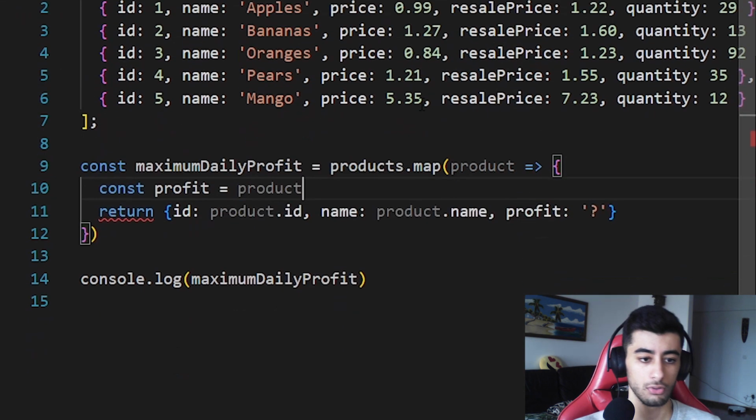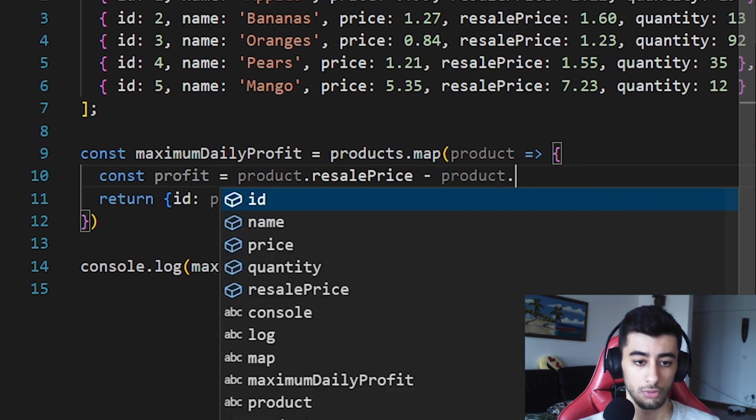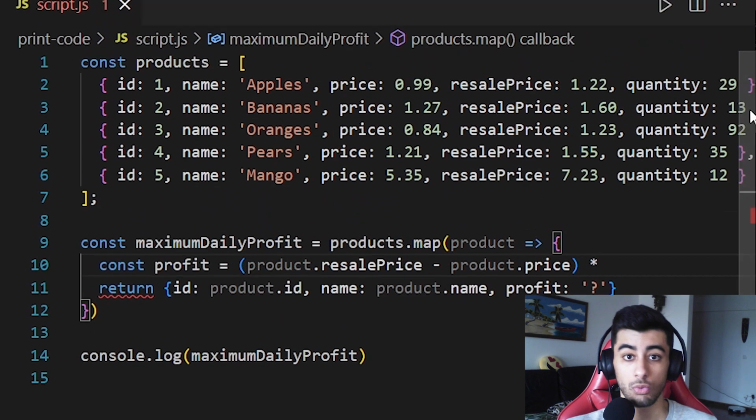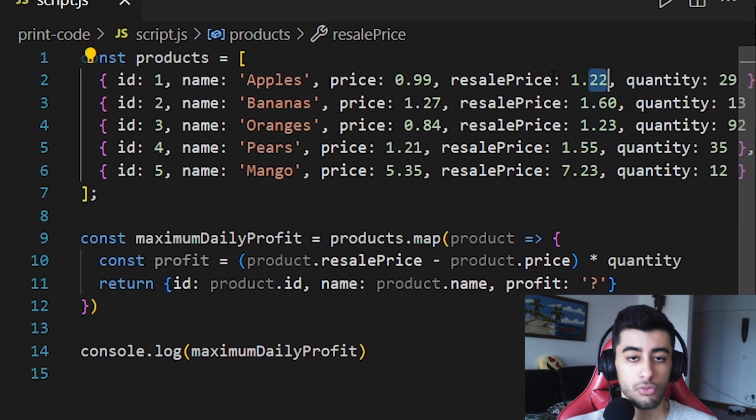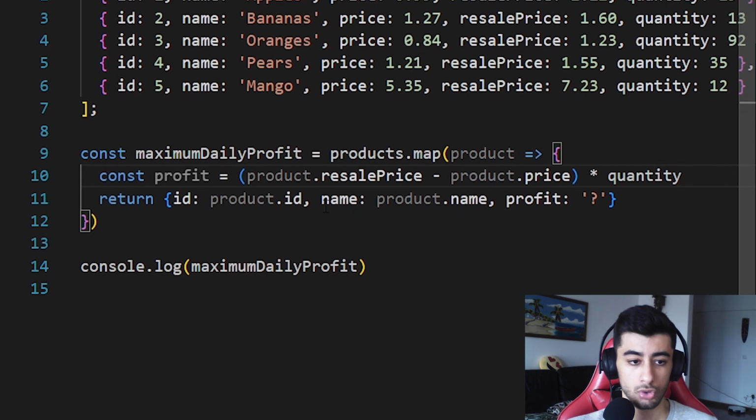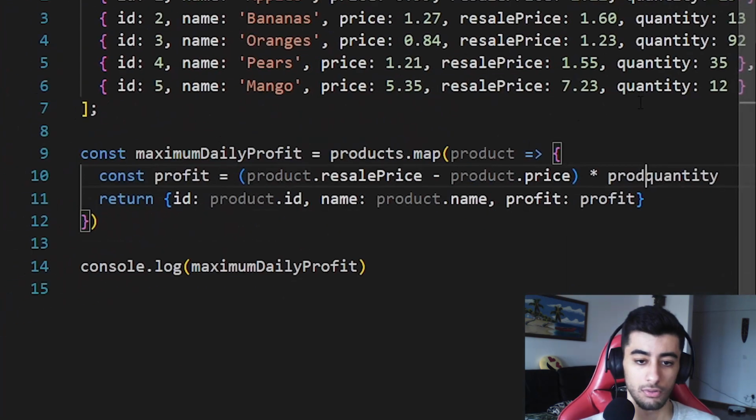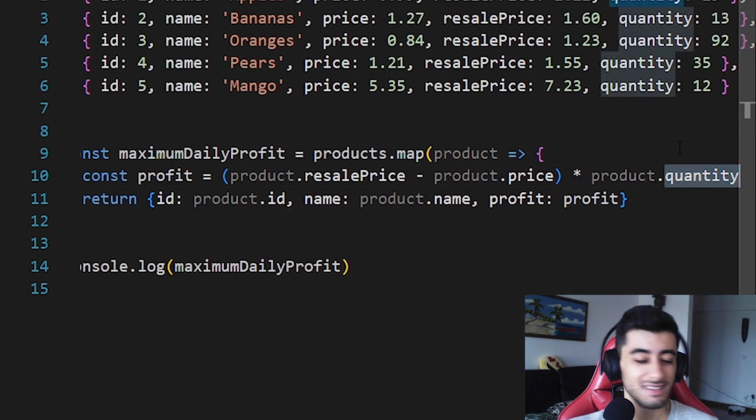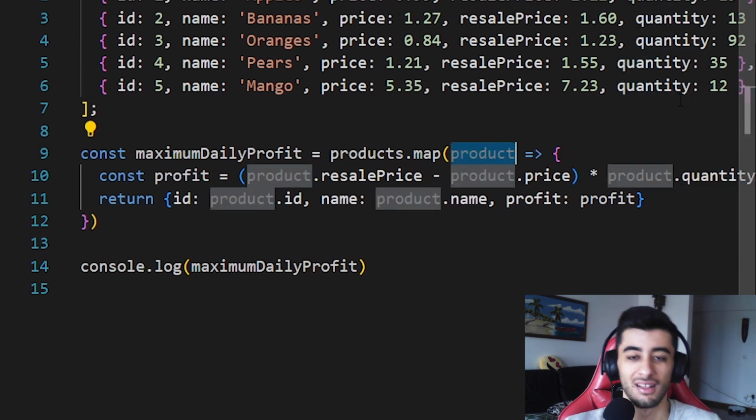So, product.resale price minus product.price, now parentheses around here, times the quantity, because you got 23 cents here and you can make that 23 cents profit for 29 times. And now this should be already working. Let's put the profit inside of here. Oh yes, product.quantity. Because if you don't put product.quantity, the quantity isn't something in itself. It needs the original object, of course.